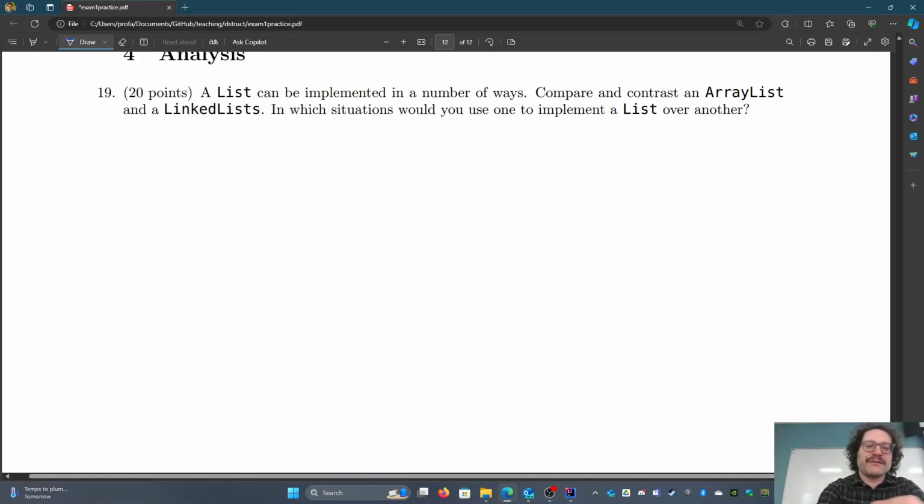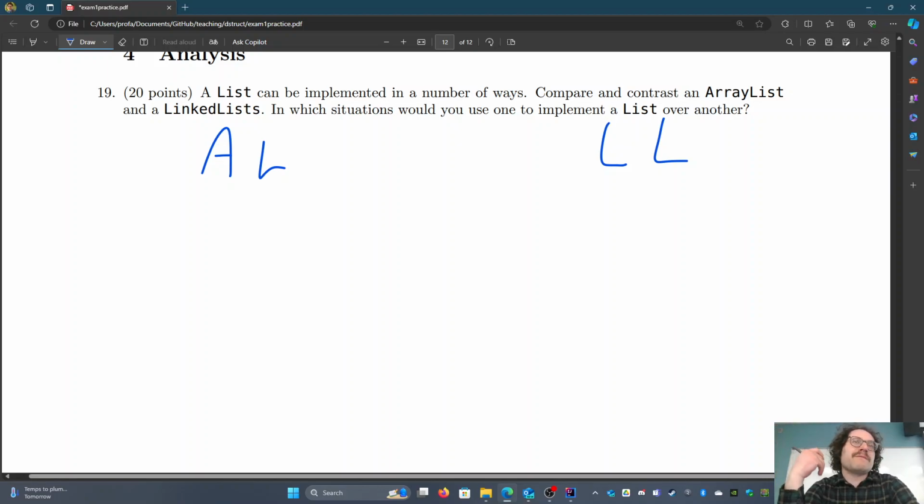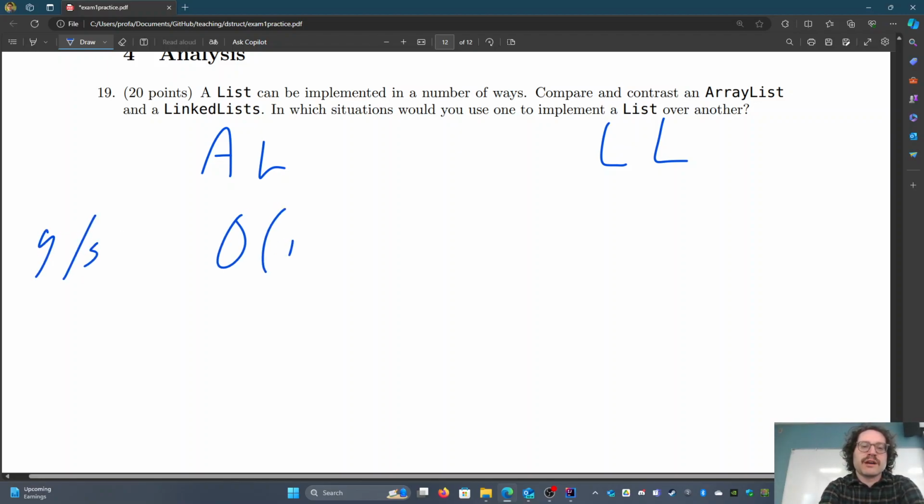So get and set is fairly straightforward, right? Array lists for get and set and linked lists for get and set. You'll want to write more than what I'm writing down, obviously, but the point is that for get and set methods, array lists work in constant time. Linked lists, if they're not working on the head, it's going to be O of n time, where n is the index.